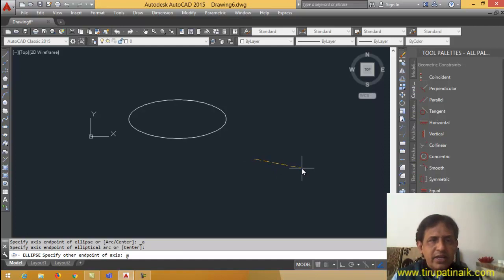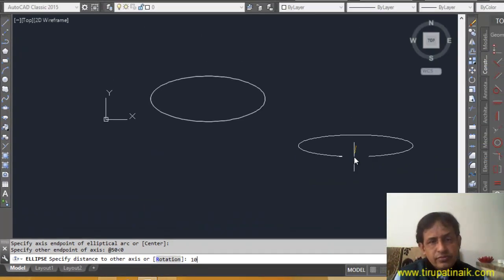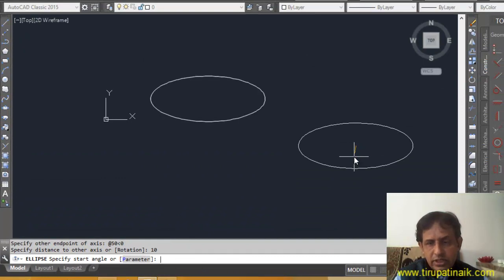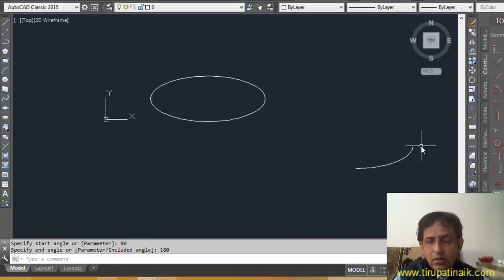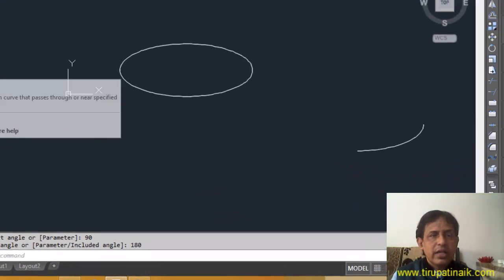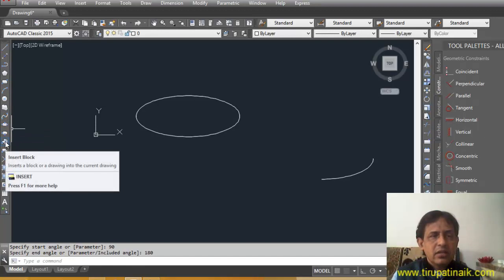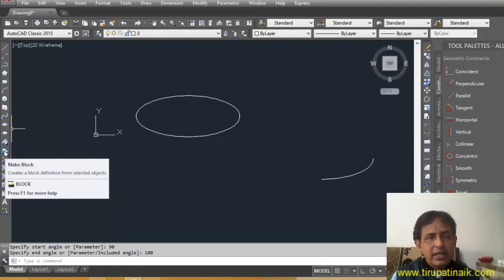The second one is for creating an elliptical arc. Okay, so the first point, then again 50, less than symbol, 0, then 10 is the minor axis, and start and end angle, say 90 degrees to 180. So that's how we can create a 90 to 180 arc, which is the elliptical arc piece. Okay, that is called the ellipse. So we covered the cloud command, then spline, and then ellipse and the elliptical arc.